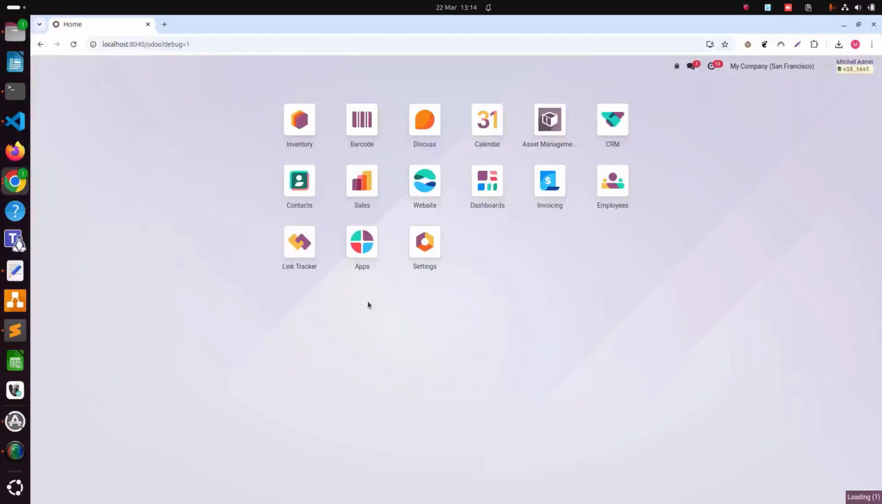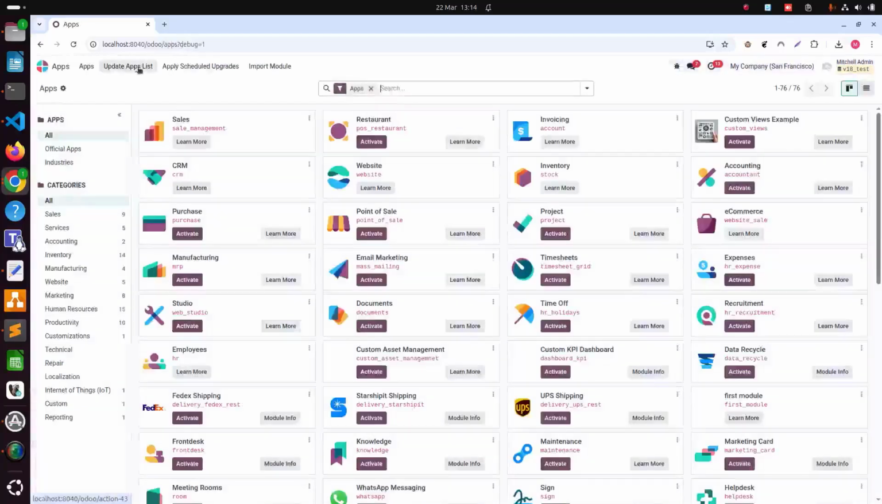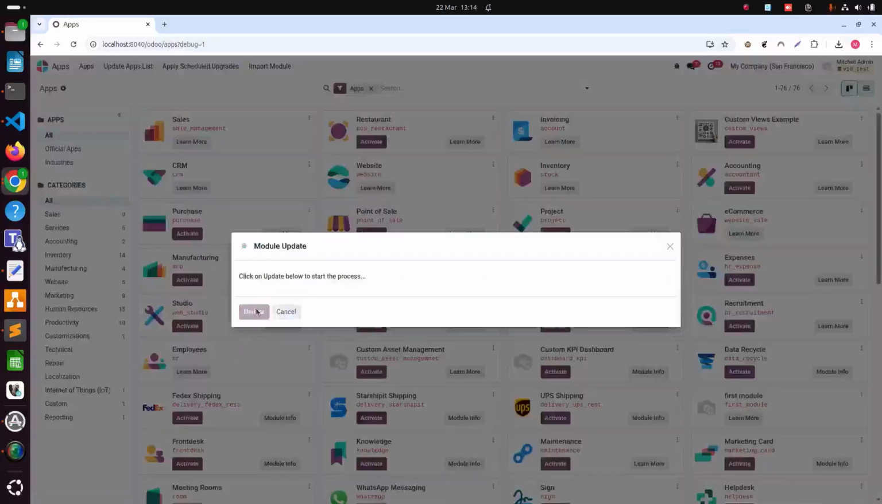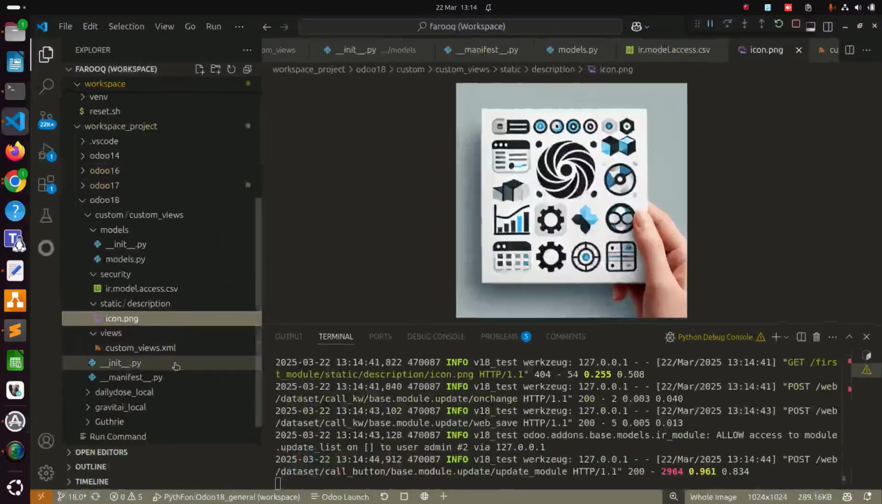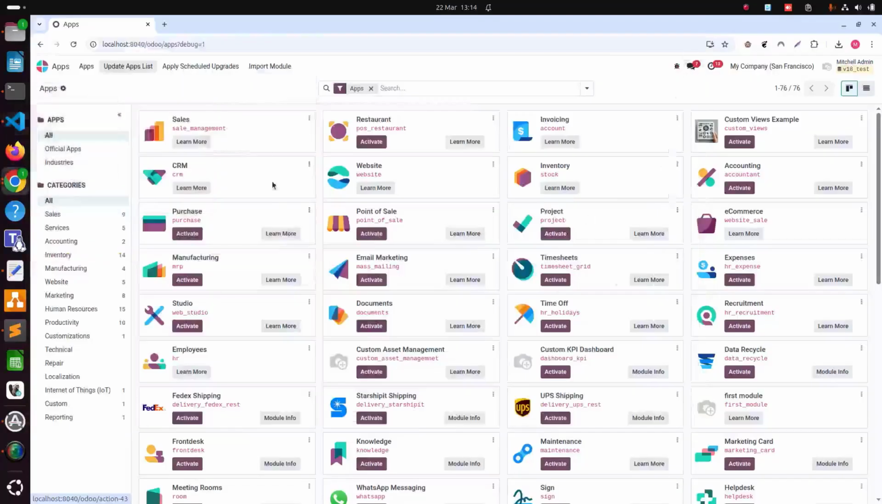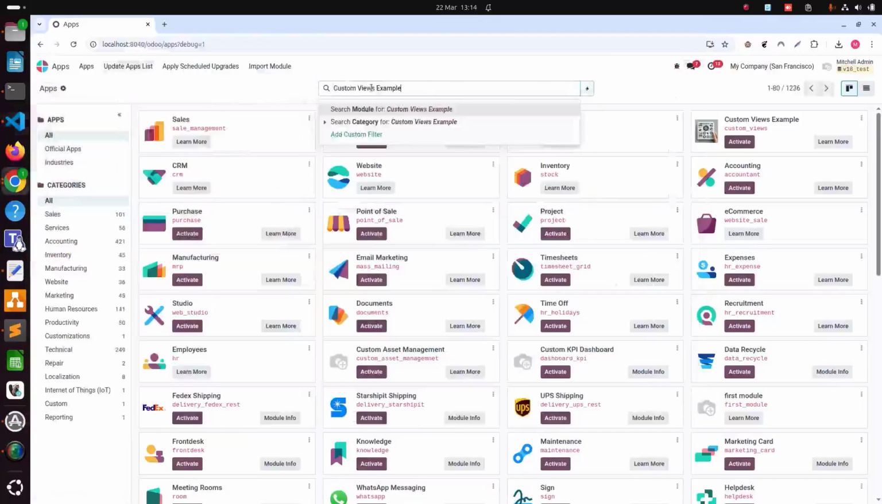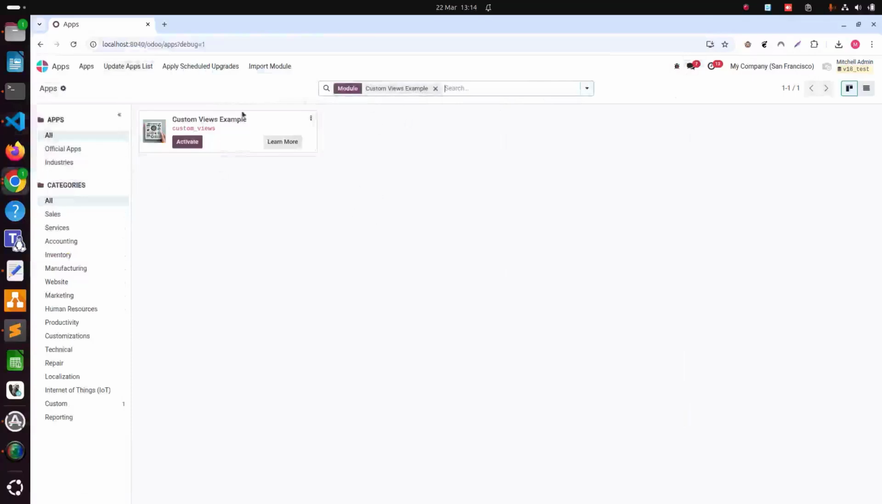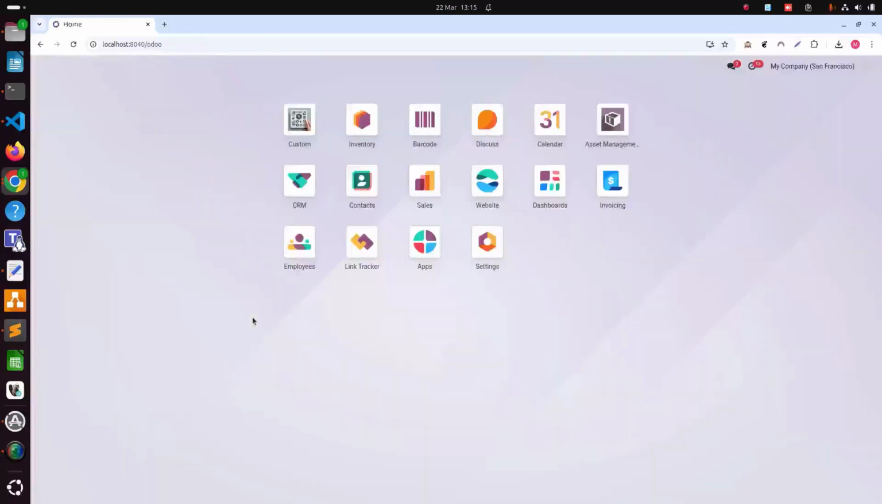First, make sure our developer mode is on. Then click on apps. And first click update apps list. In the meantime, copy the name of this module from the manifest file and then paste it here. Once you paste it, you will get your module here. So click activate.